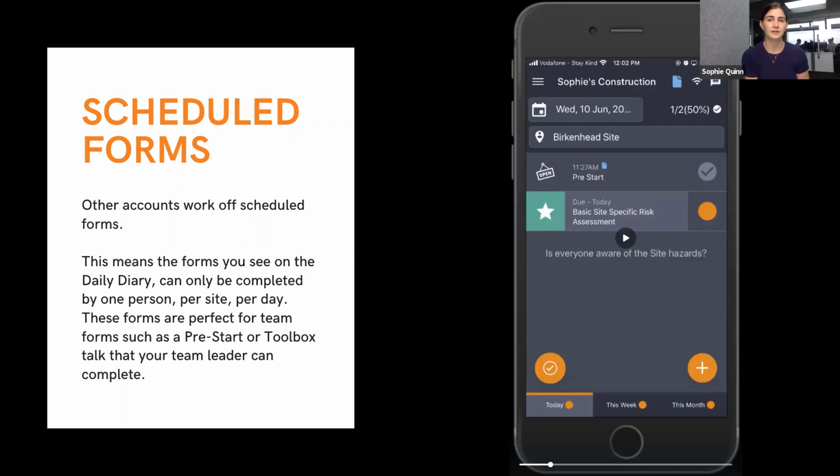So it's kind of a first in, first served basis if you've got multiple people on the site. Once one form's completed, it's saved there on this site. So if someone else came and looked at it, they'll be able to see who completed it beforehand, and all their data will be there for today.